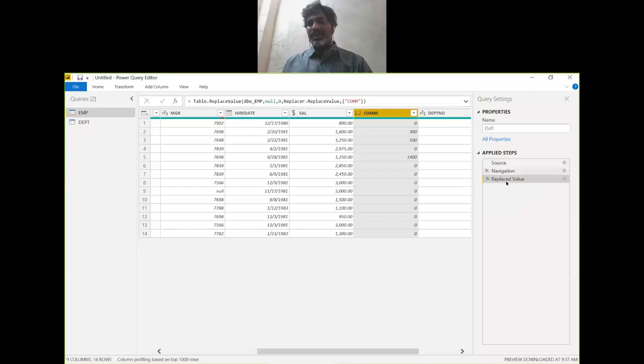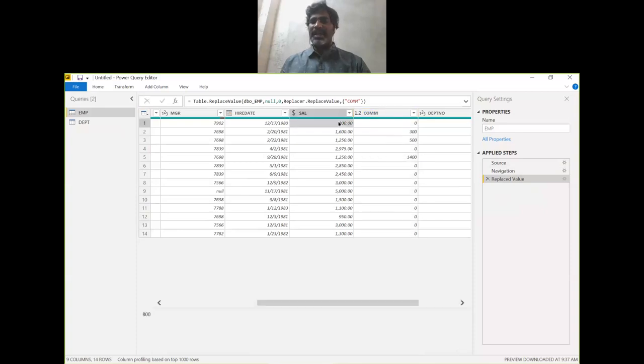These are all called ETL steps. Now I have here 800 as my salary and 0 as my commission, and 1600 as my salary and 300 as my commission. I want to see the total salaries.